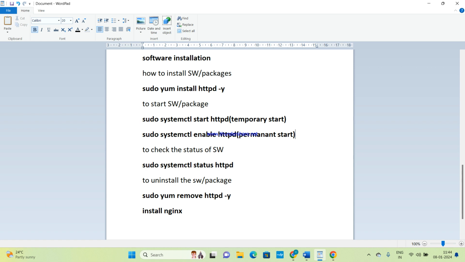So after I type the enable one, do I put a hyphen y next to it? Yes. sudo yum install, here you just need to replace HTTPD with Nginx. After enabling the Nginx, that's it. You have installed the software.